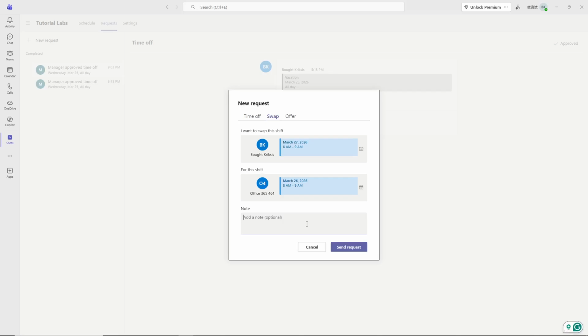At this point, you have the option to input a note if you'd like. This is completely optional, but it can be helpful to add context about why you're requesting the swap or any relevant details your manager or coworker should know.